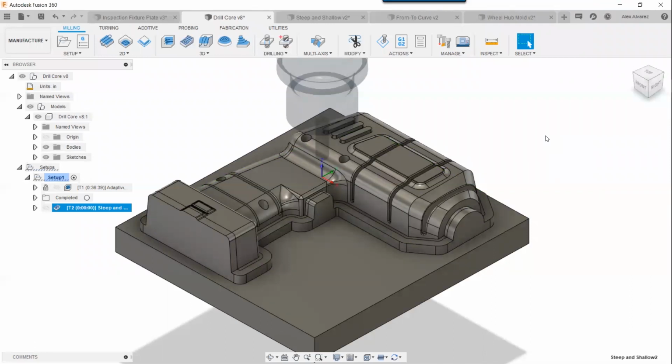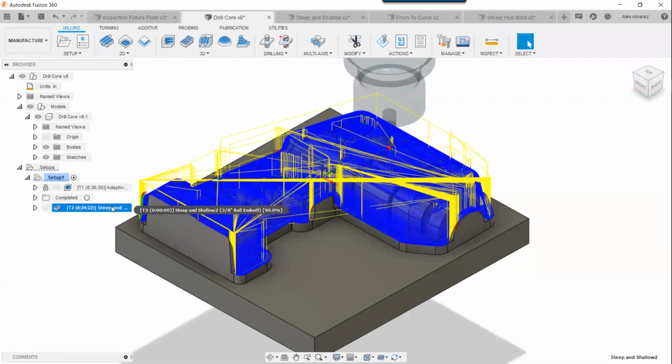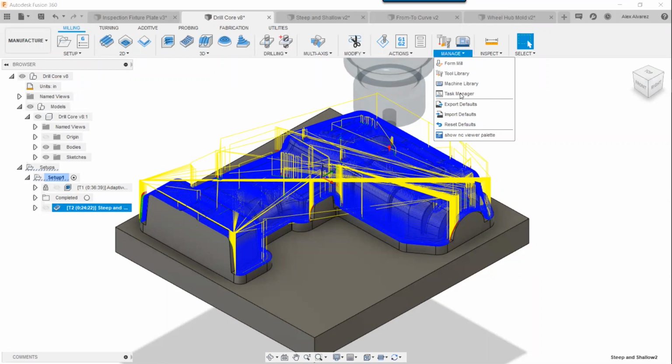Again, steep and shallow is a little bit more of an advanced toolpath, so it is going to take slightly longer. But nonetheless, compared to what other software is doing, it still does a pretty good job of generating toolpaths. So we'll give it a moment here. And again, you can hover over the toolpath and it's going to give you exactly what percentage it's at for the toolpath calculation. Or if you go to the Manage tab, we also have the Task Manager here, and it'll give you the same exact details.